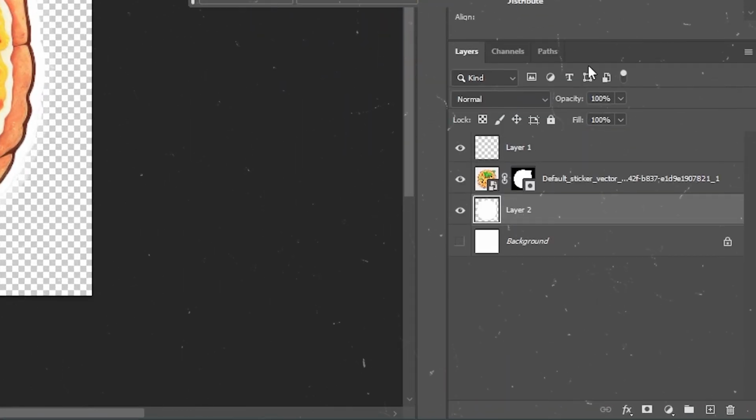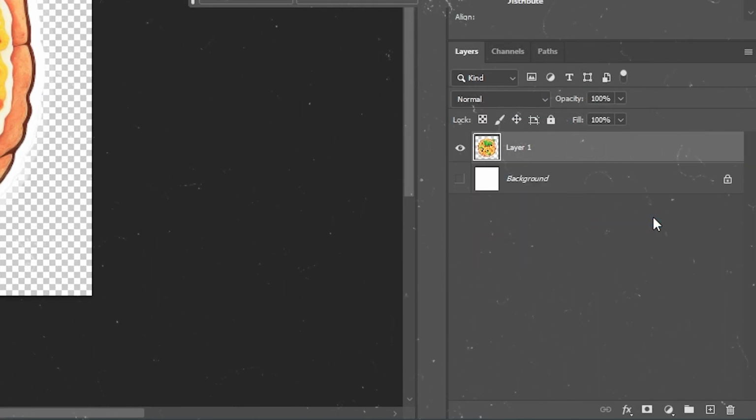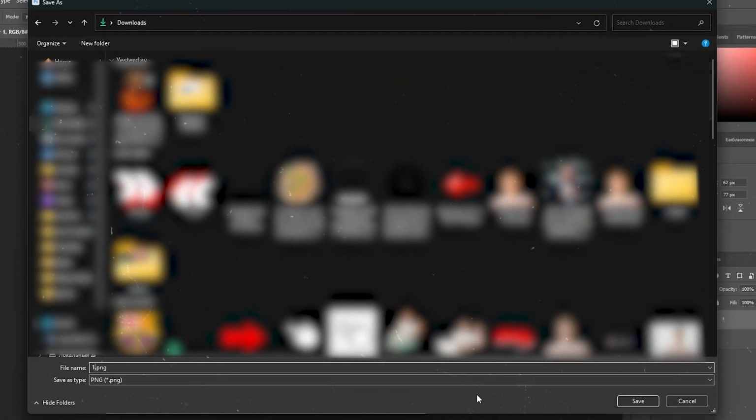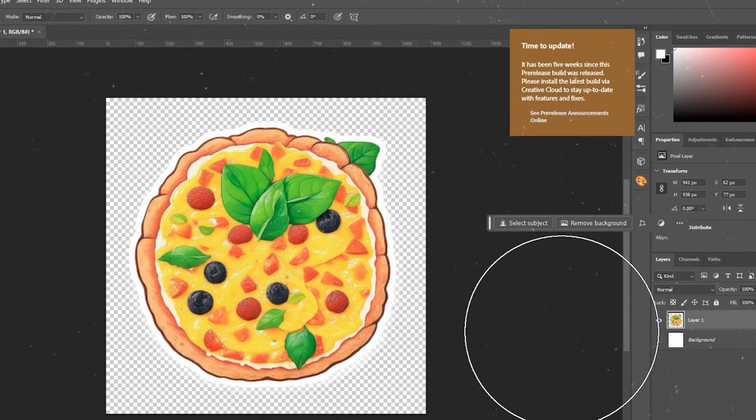Now to save this sticker, just select all layers and click Merge Layers. Click the right mouse button on this layer and then Quick Export as PNG. Here just save it wherever you want.